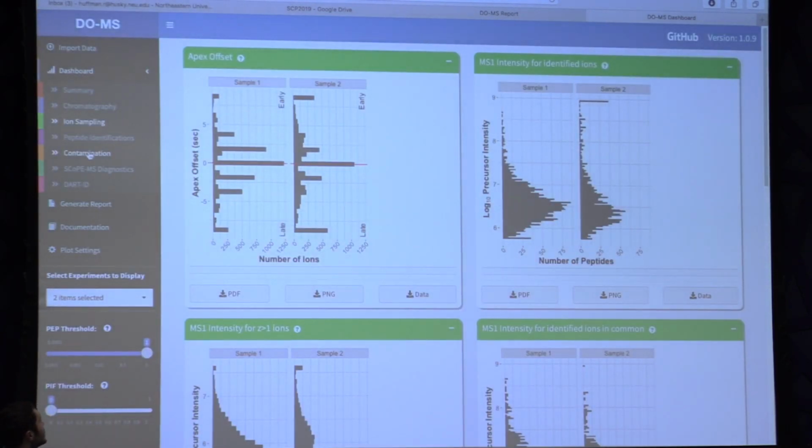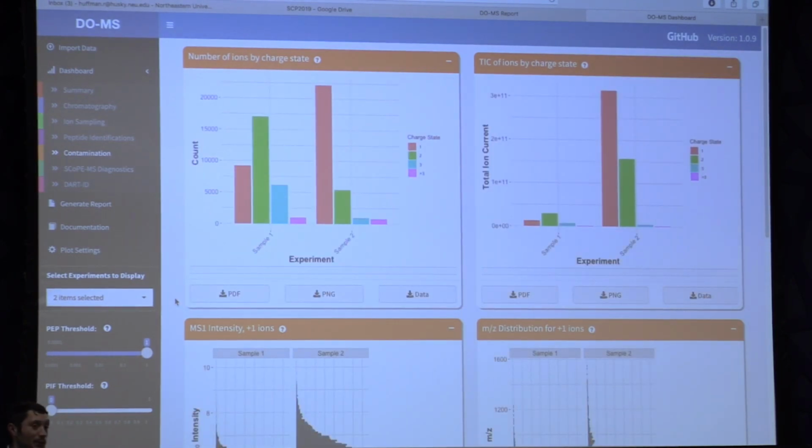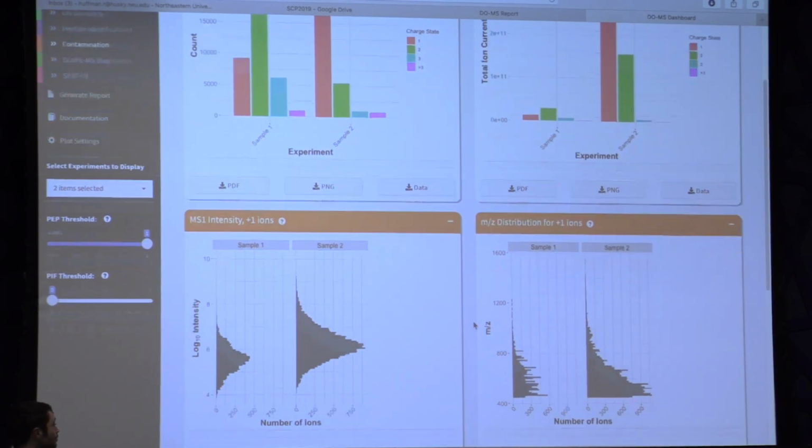So if we go to the contamination tab, we can see that there was indeed an issue with sample 2. In these bar plots, you can see the number of ions by their charge state, going sequentially from 1, 2, 3, and greater than 3. Sample 2 contains over 20,000 of these contaminant ions, whereas sample 1 contains under 10,000. And if you look at the total ion current, the intensity of these ions, sample 2 has strikingly higher abundance of these contaminant ions. And one other very useful metric is you can see where these contaminants elute.